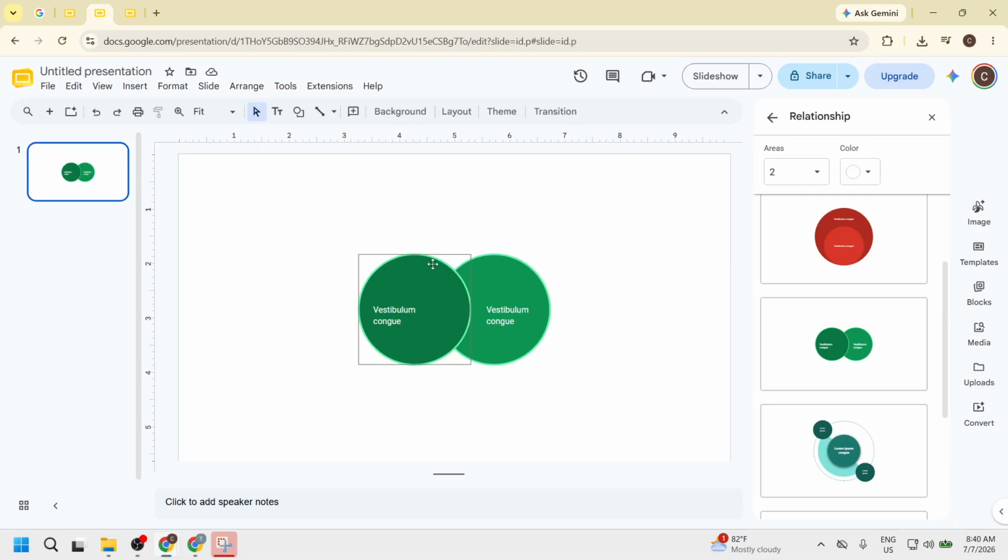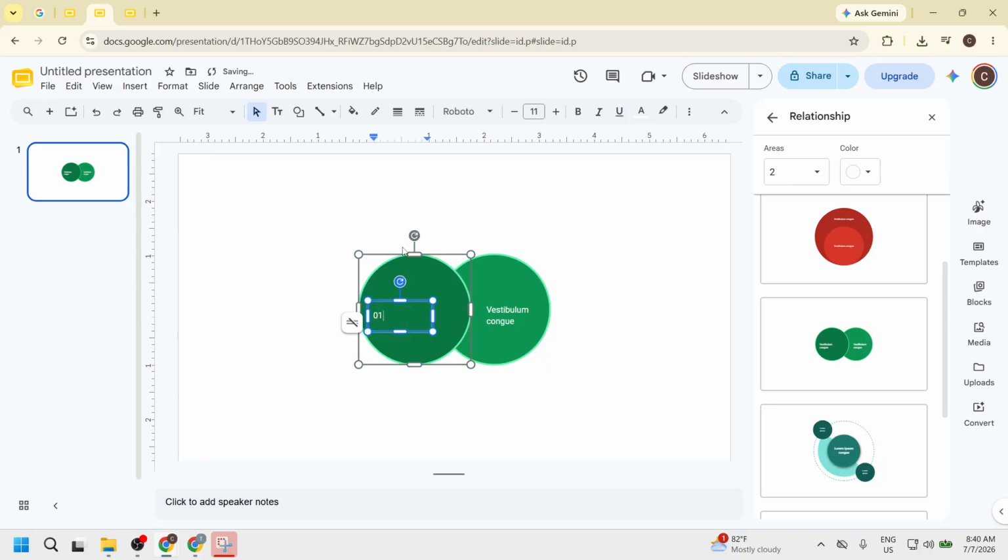After inserting, you will see your Venn diagram appear in the center of your slide. Now double-click the placeholder text boxes to type your information. This is where you can customize the circles with the concepts you want to compare. This step is essential as it personalizes the diagram to reflect your specific needs, providing clarity to your audience.